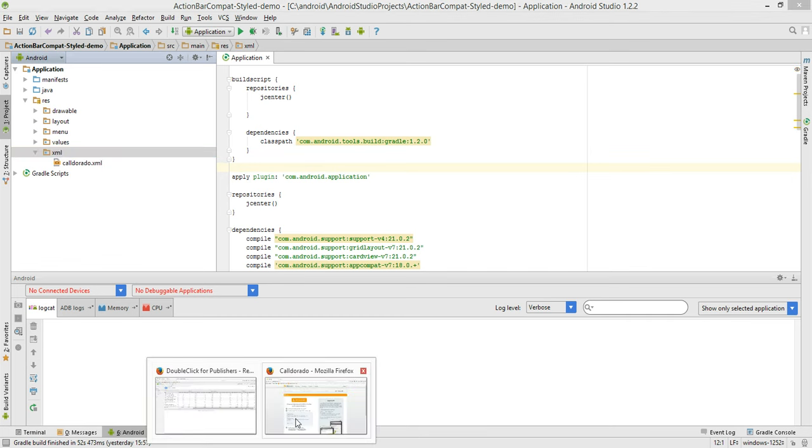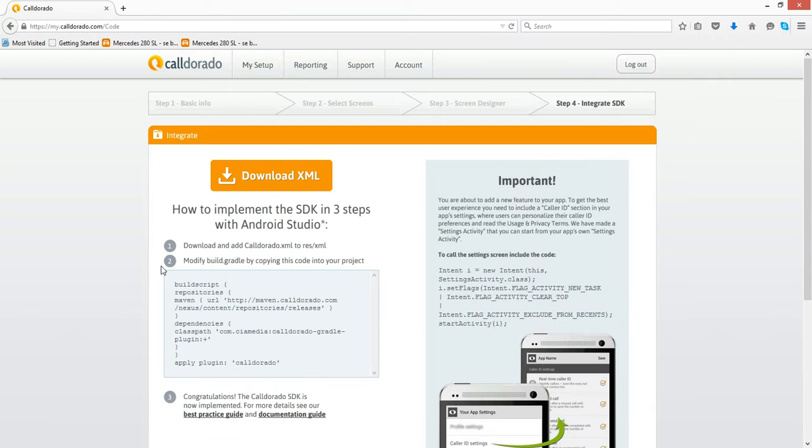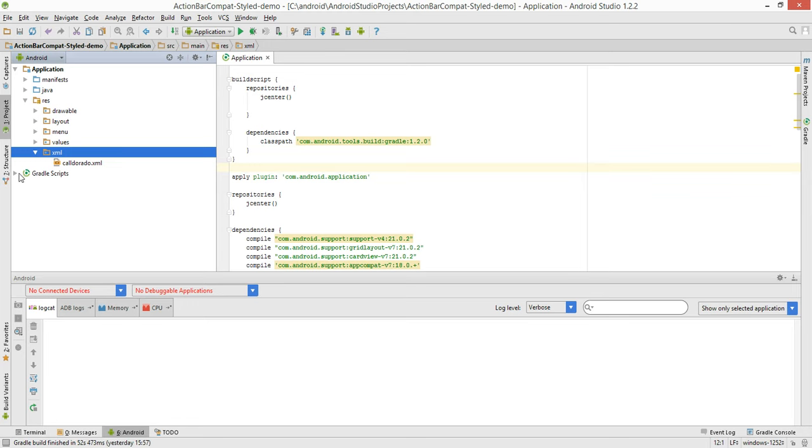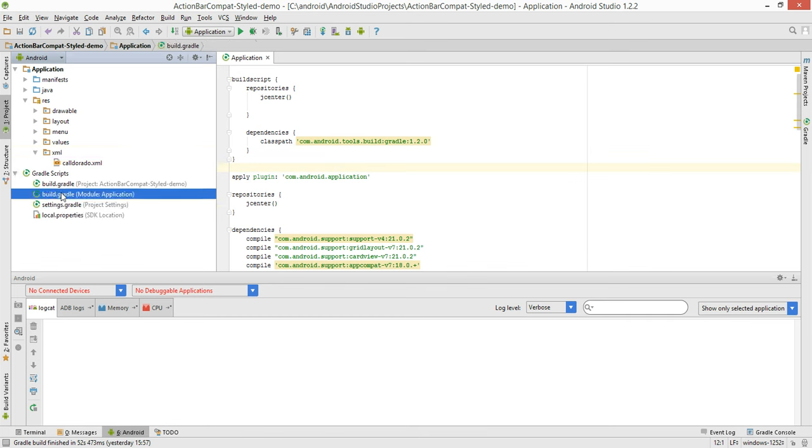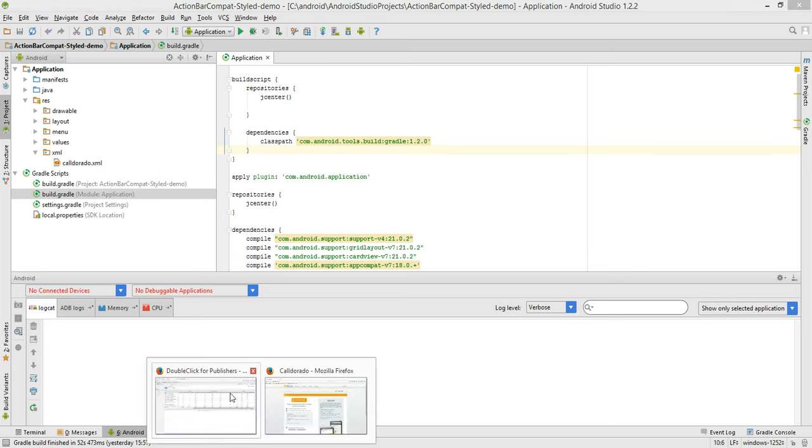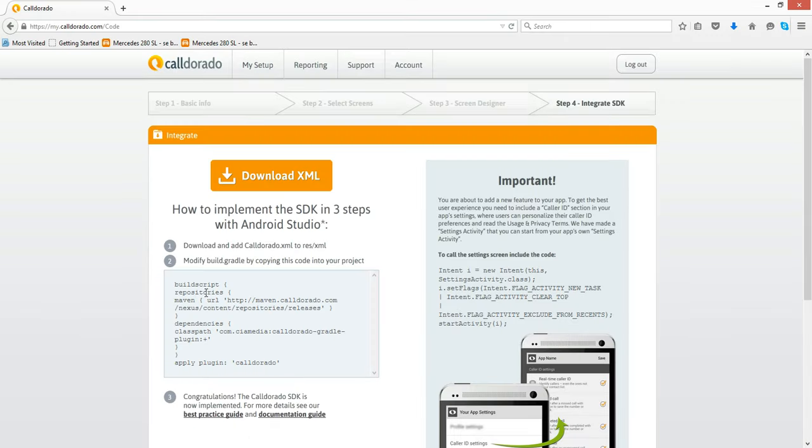The next step we need to do, according to the website here, is to go into step 2, which is to modify the build.gradle file by copying this code into that file. So if you go back to Android Studio and you find your Gradle scripts, there's a Gradle file for the application itself, and it should look something familiar to this. And as you can see on our website here, we have our build script.